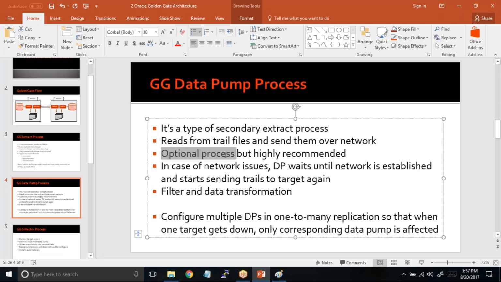So this data pump is optional, but it is highly recommended. Why it is highly recommended, we'll understand in some time. Data pump is a type of secondary extract process that reads from trail files and sends them over the network. That's the simple job of the data pump process. It will read from the source trail and send it over to the target server. In case of network issues, data pump waits until the network is established and starts sending trails to the target again.